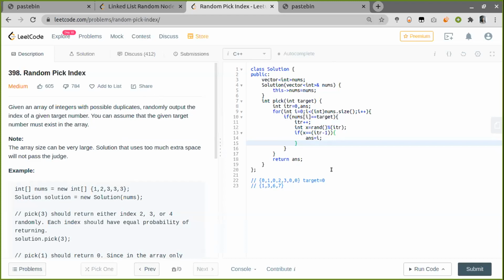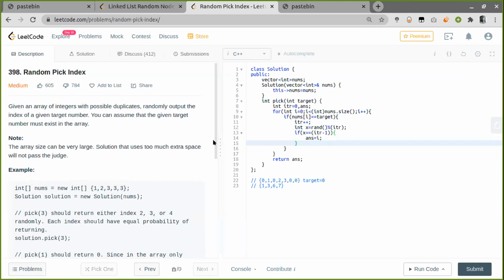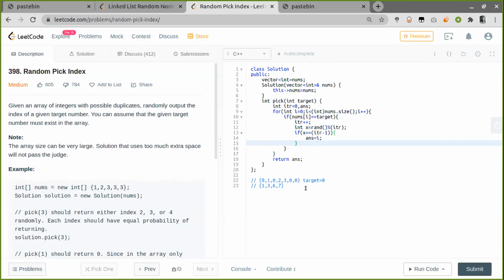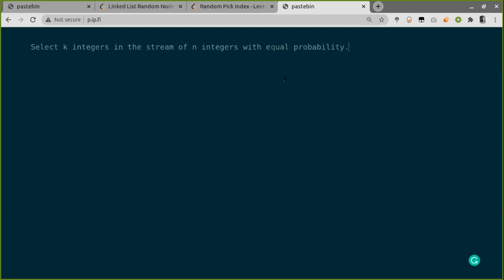So we were just choosing one item from n elements, and the value of n was not predetermined. The main aim of reservoir sampling was to select k integers in a stream of n integers. So how can we approach this question?